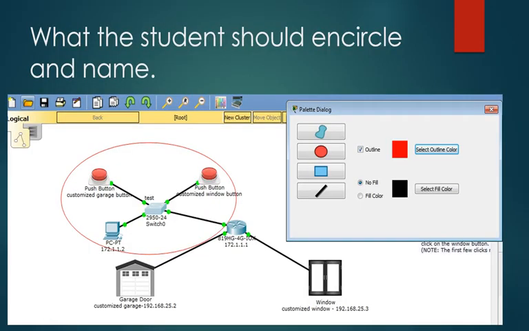Here is one way that the student could answer properly. Notice only the gig port of the router is included in the encircling.